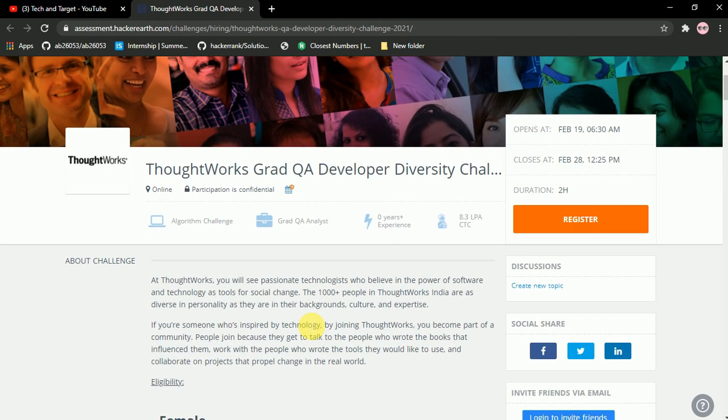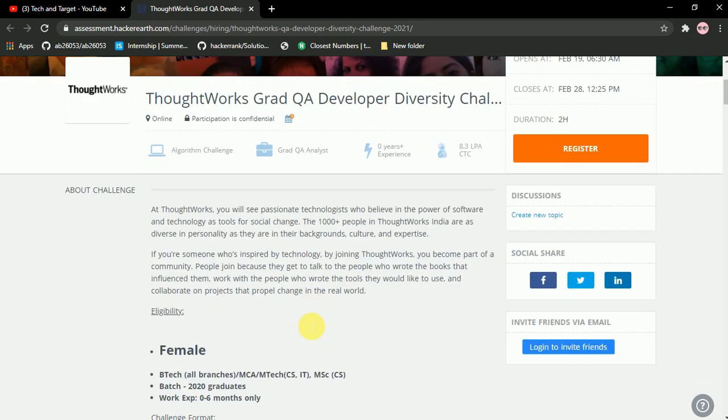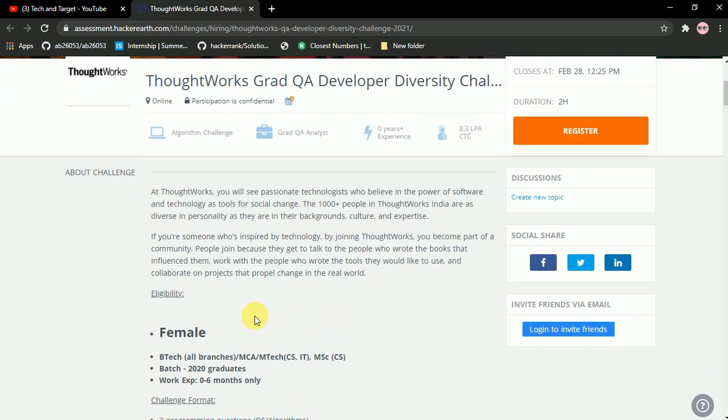At ThoughtWorks, you will see passionate technologists who believe in the power of software and technology as tools for social change. Eligibility criteria, females. Yes friends, only females are eligible. BTech, all branches, even civil and mechanicals are also eligible. MCA, MTech, CS and IT are limited to this, and MSc CS. Batch, you should be graduated in 2020. Work experience should be 0 to 6, means freshers are also eligible for this job. If you have 0 year of experience, then also you can apply.